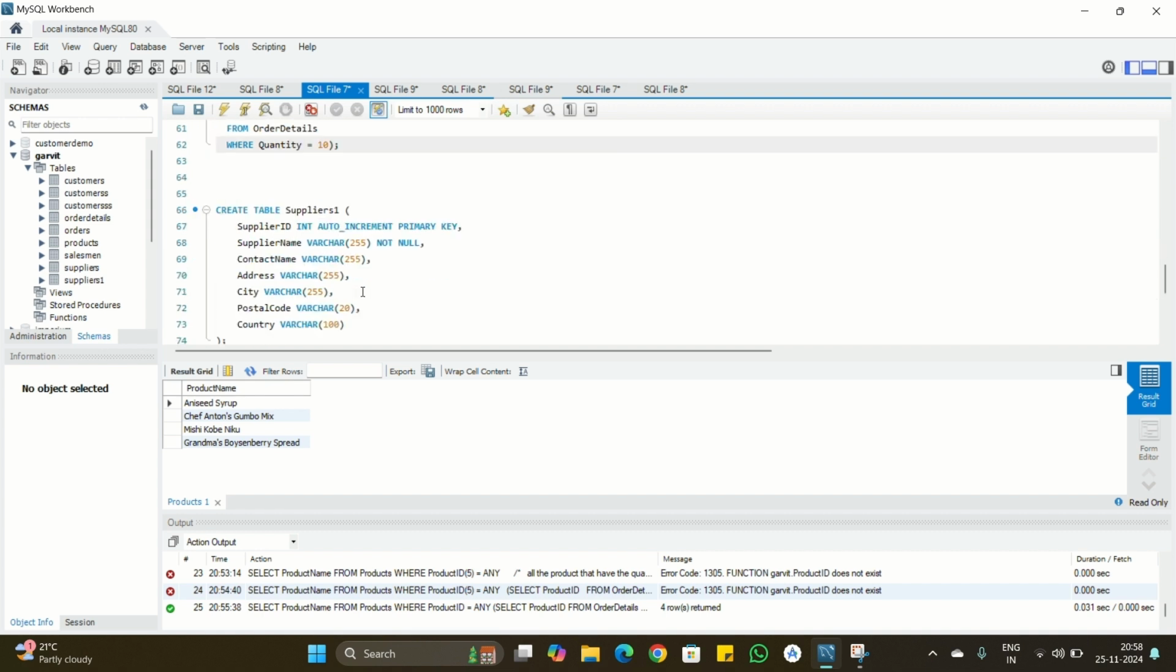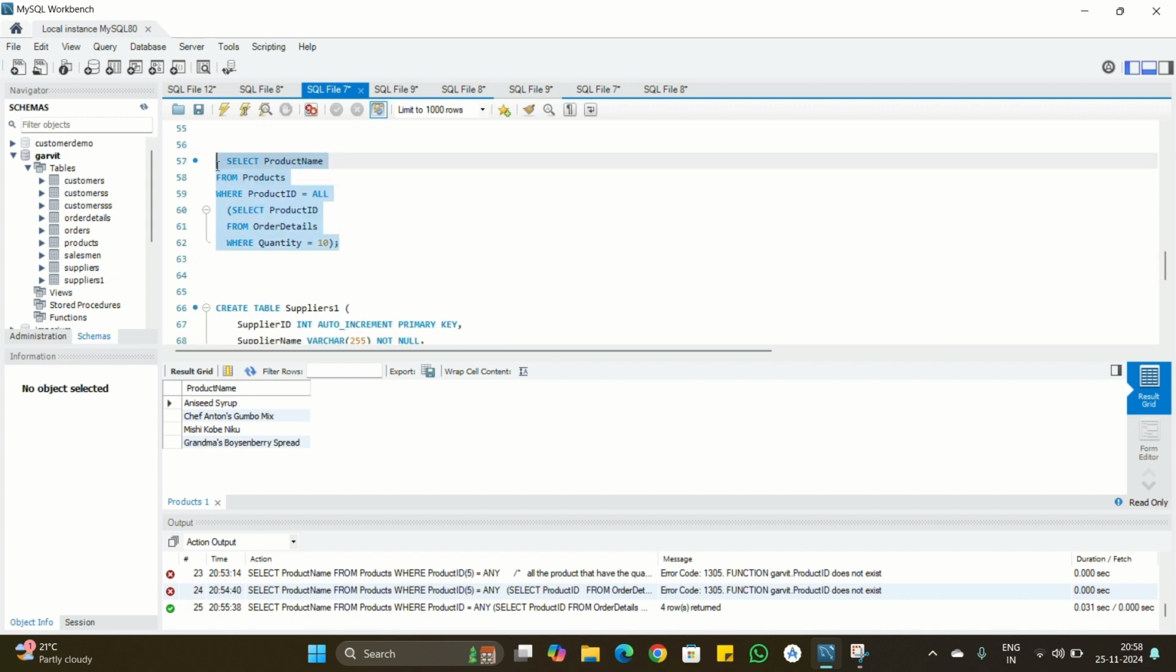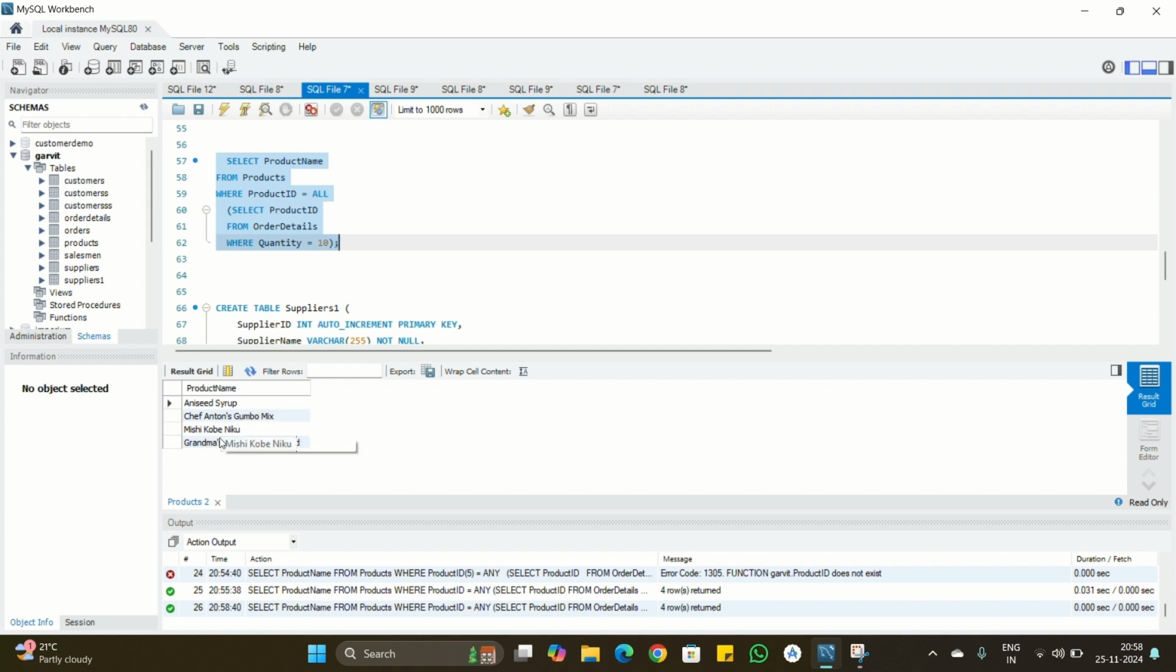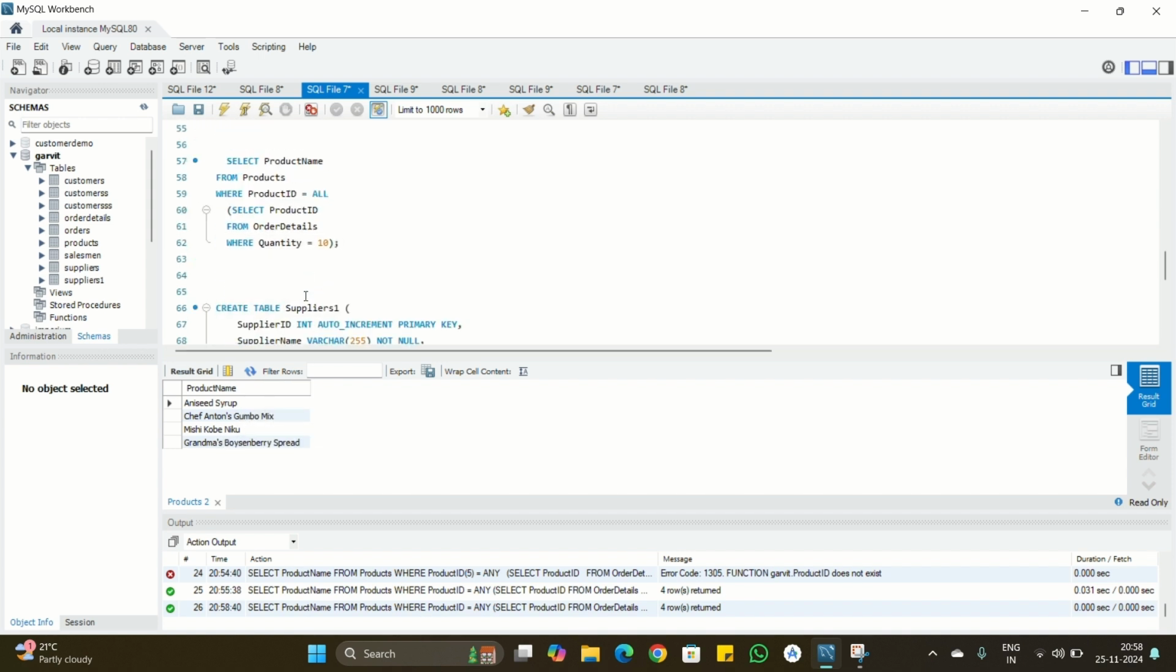Then this was the any query. Then all is the same. Any and all operators both are similar. Like if I run this, it will show the same output. So any and all are similar.